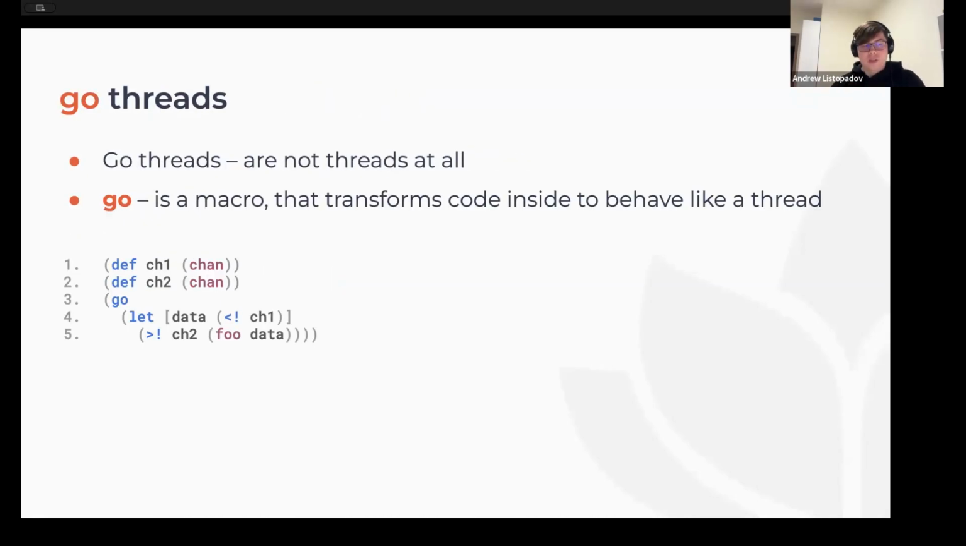It's kind of interesting that asynchronous threads, or Go threads, as I will refer to them from now on, are not threads at all, because Go is just a macro that transforms our code to behave like a thread, but it's not a thread in a general sense. So we will look into how Go threads are implemented by working with this example.